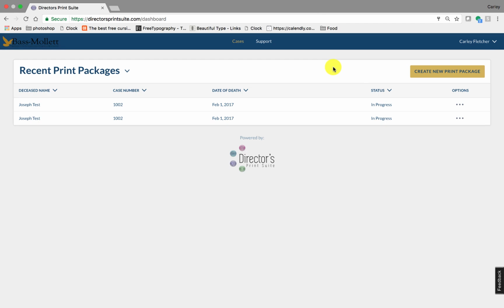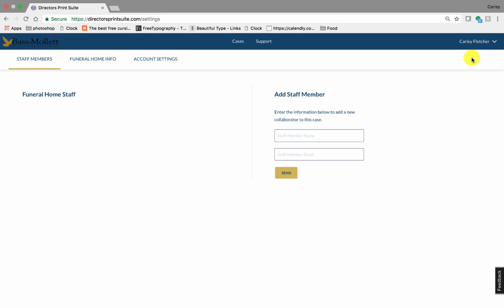Once signed in, you will see the Director Print Suite homepage. On the right side of the screen, you will see your name. Once selected, you can log out or go to your account settings.